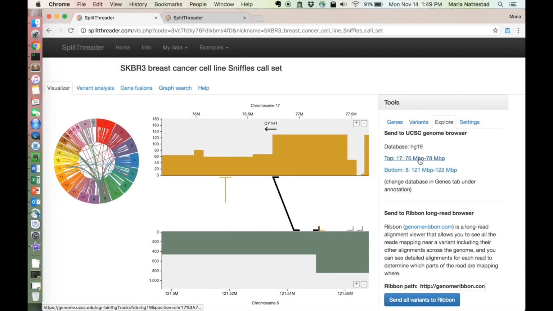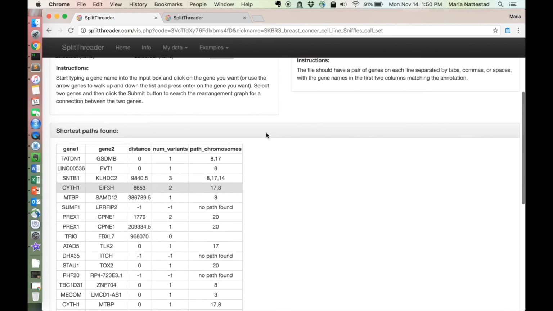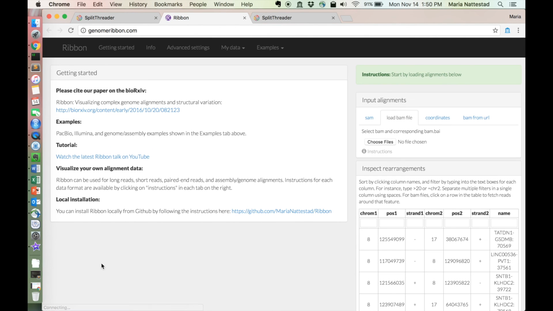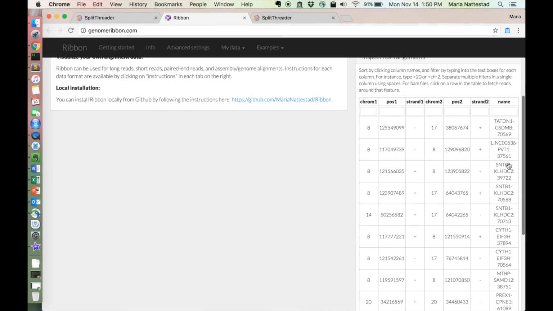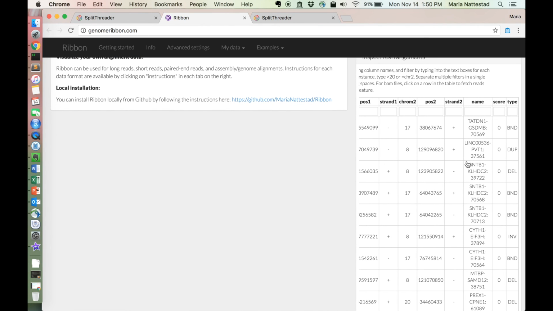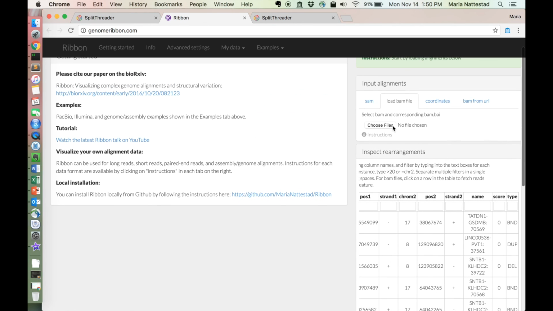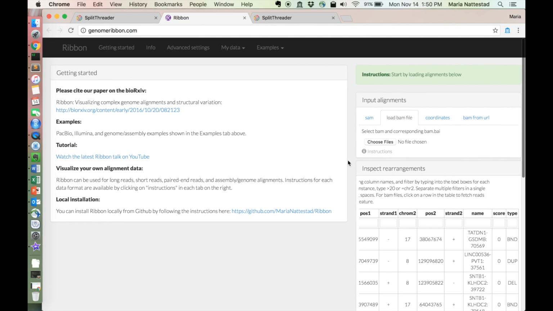Note that you can also export the regions to the UCSC genome browser just by clicking on these links. And you can send variants to Ribbon. You can send your gene fusion variants specifically to Ribbon, which is pretty cool. So it'll take all of these and you just click a single button and it'll open up genomeribbon.com and put those in as rearrangements as if you had uploaded a BedPE file where you had specifically extracted the variants that have to do with these gene fusions. So you can go and investigate for each gene fusion, what do the alignments look like in Ribbon around those variants.